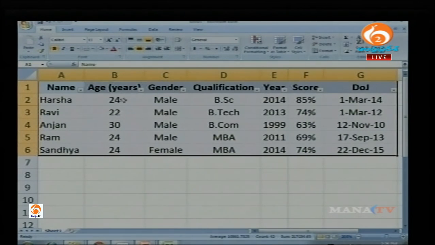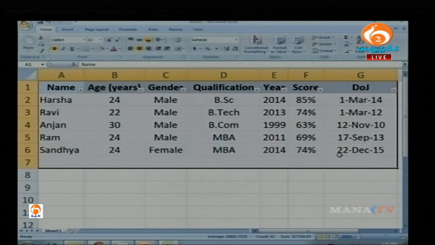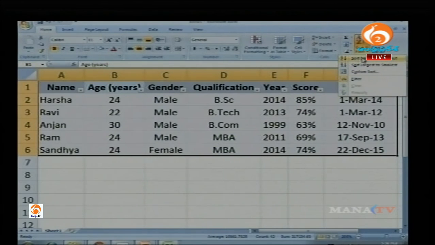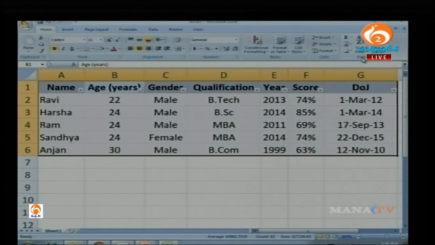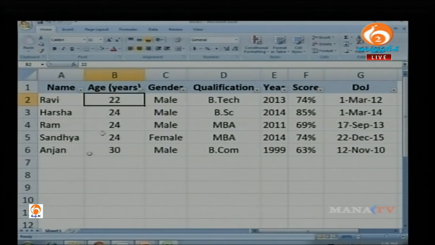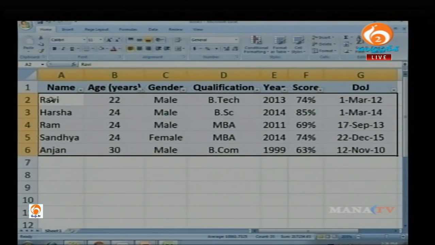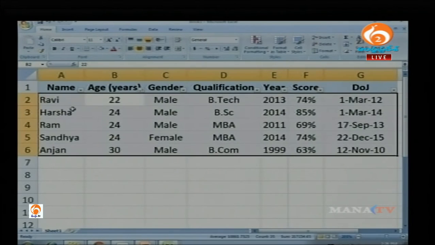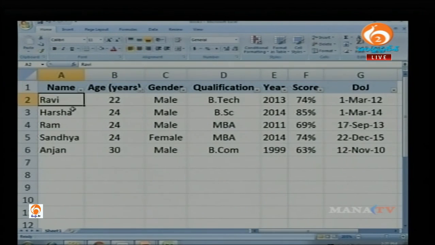So I will select the entire sheet. Please ensure you always select the entire sheet when you are sorting a data, otherwise it won't show properly. Age, years, so I will say smallest to largest. Now Ravi is the youngest, Anjan is the eldest. Now the entire data is also changing. Ravi's qualification is BTech 2013 74%, right? Even when I am sorting it, it shows the same.